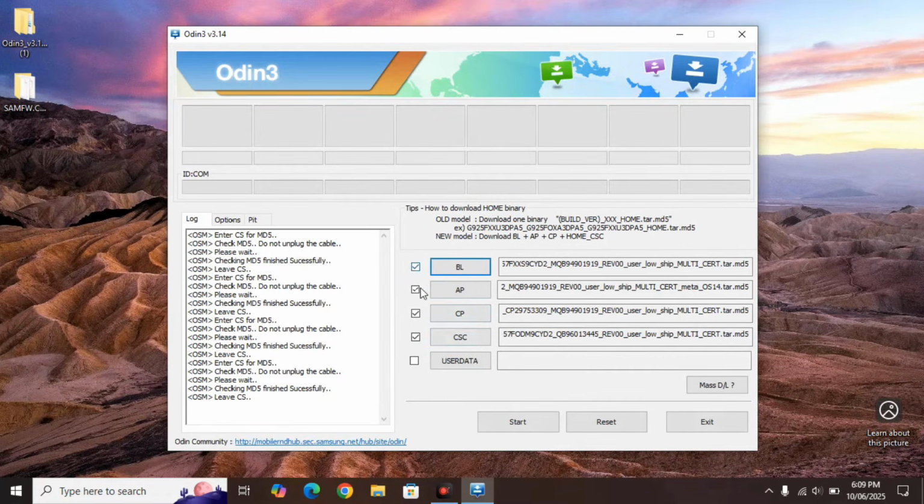Now we have got 4 checks, all of those files. Now we have successfully imported all of those four files from our firmware into our software. Now we're just gonna connect our phone with it and then start flashing. Alright, so I'm just gonna switch to my phone.